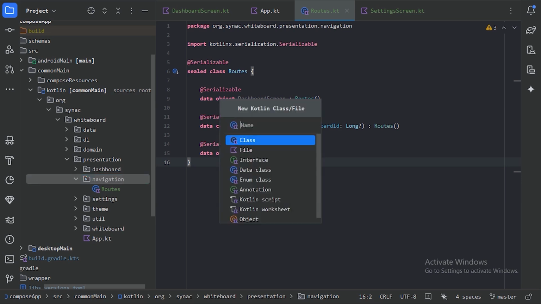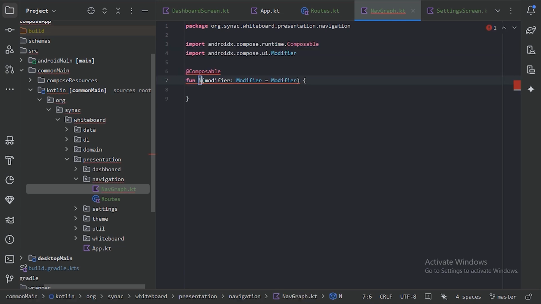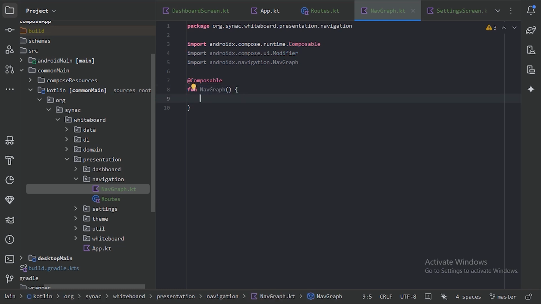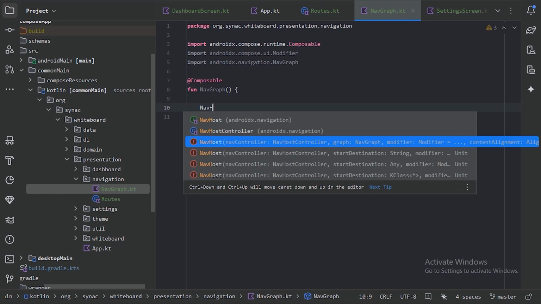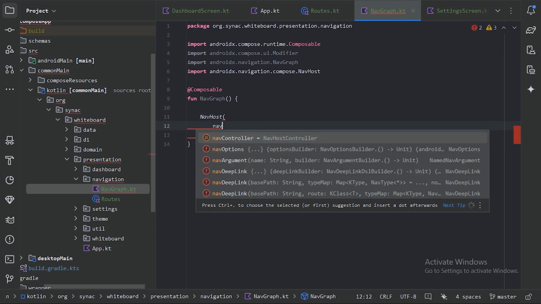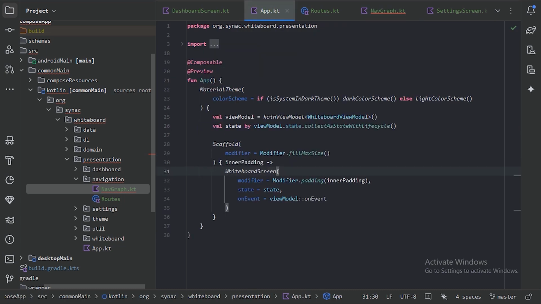So here in the navigation package, let's create one more file with the name navgraph. And here create a composable function with the name navgraph. And to specify the navgraph, we have this navhost composable function. This comes with this navigation library. And here we need to define two things, nav controller and this start destination. This nav controller we will create in our app class from where everything is starting.